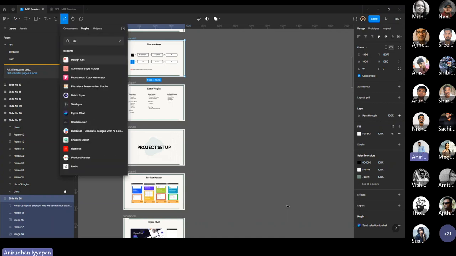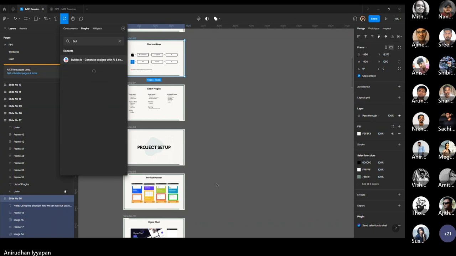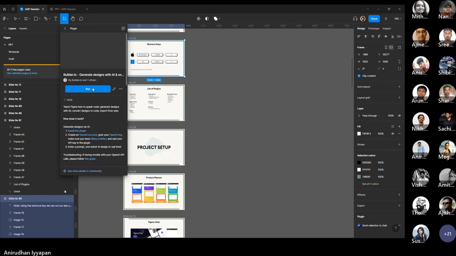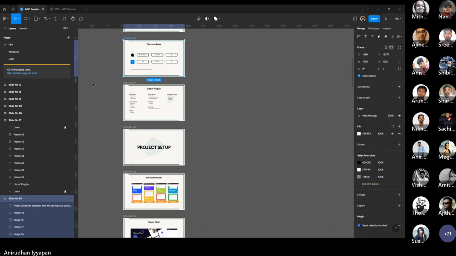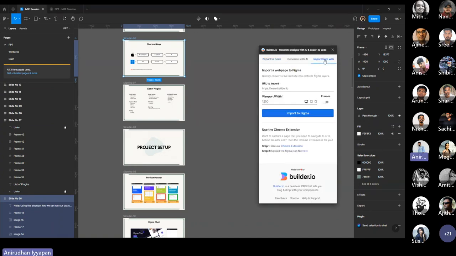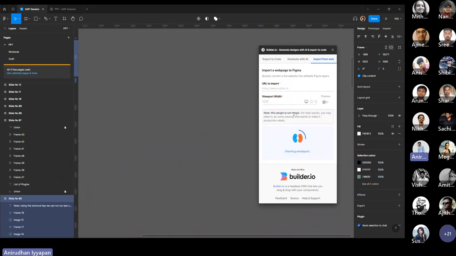We just have to run that plugin here. This is the plugin name, Builder.io, generate designs with AI. Here, Import from web. We go to this tab, copy and paste the URL here, and fix some width for it. Then we click Import to Figma. That's it. It's a simple process.